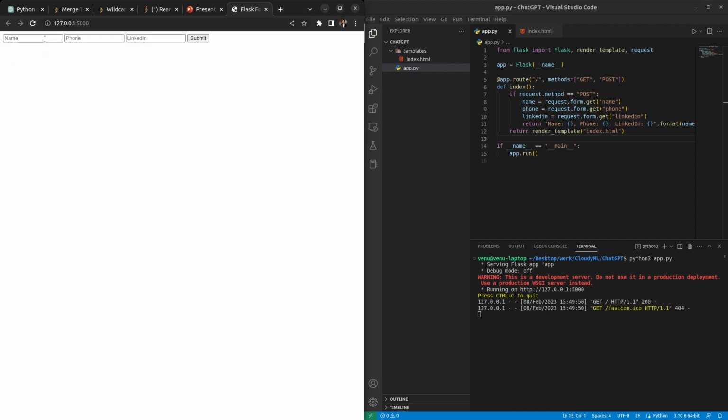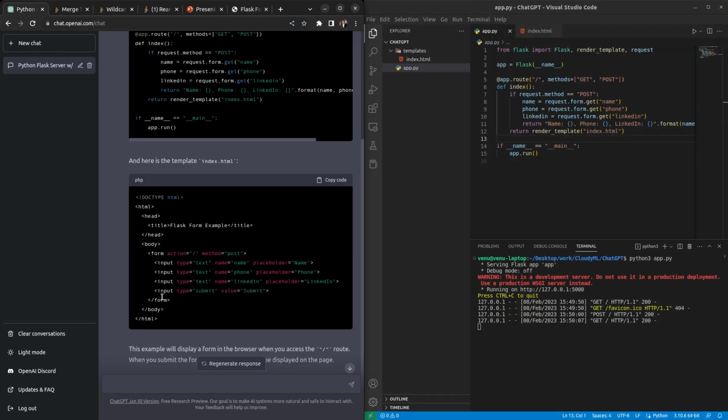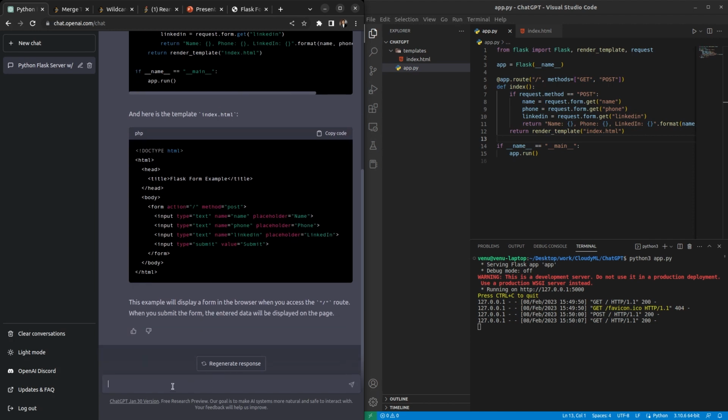Yeah. So we have got these three input fields, and we can just put our name, phone number, and LinkedIn. And if we try to submit it, we can see we are getting the name, phone number, and LinkedIn here, right? So if we look into this, we have a simple form and we do not have any CSS, right? So let us try to ask for some CSS as well. Okay. So let us ask, could you add some nice CSS to the form HTML, right?